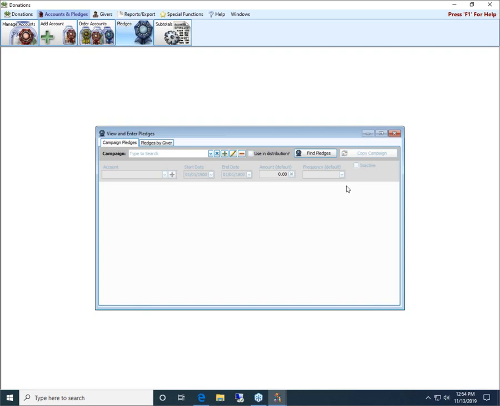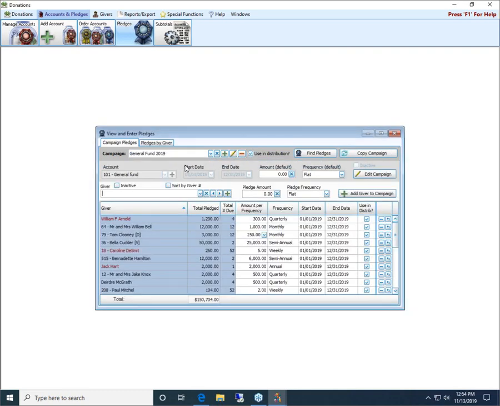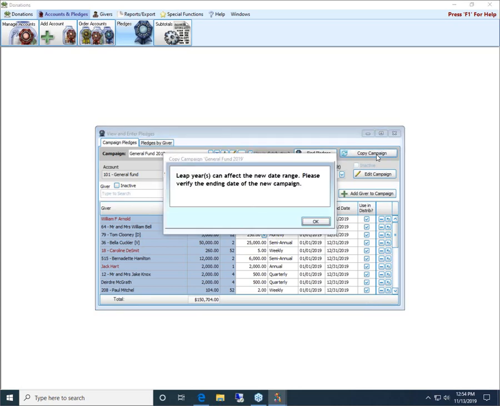First one is copying a campaign. What you'll need to do is in the campaign drop box, select the campaign that you're wanting to copy. So for today's example, I'm going to use General Fund 2019. The account is General Fund. The start date is 1/1/19, 12/31/19. This is the one that I want to copy. I'm going to select this, and it's going to show me everybody that pledged to that campaign. Now, up in the top right, you have a Copy Campaign button. I'm going to go ahead and select that.